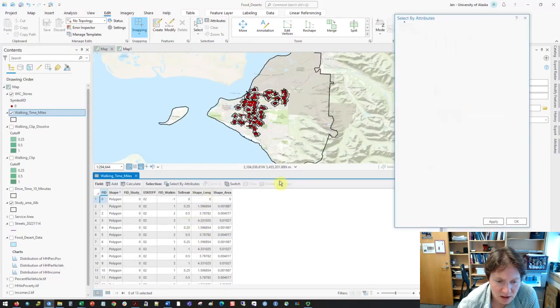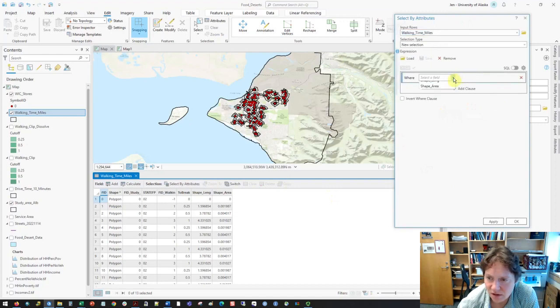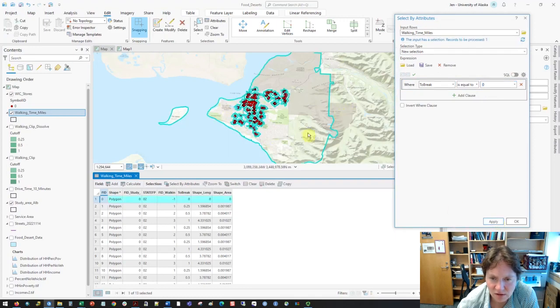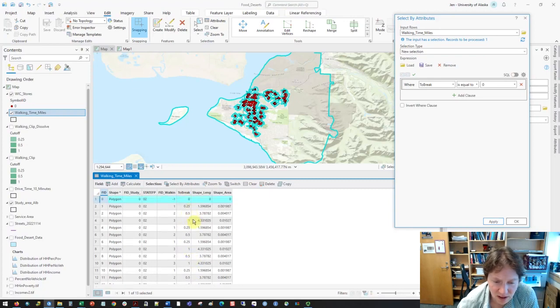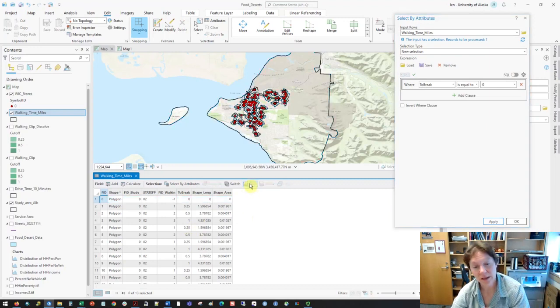Okay, so I'm going to just select by attribute to take a look at what's going on here. So when our break is equal to 0, this should be the outside. Yep, so when our break is equal to 0, this is where we're beyond walking distance of a store. All the other ones were within walking distance of a store. We're either within 0.25, 0.5, or a mile of a store. So I'm going to hit clear.